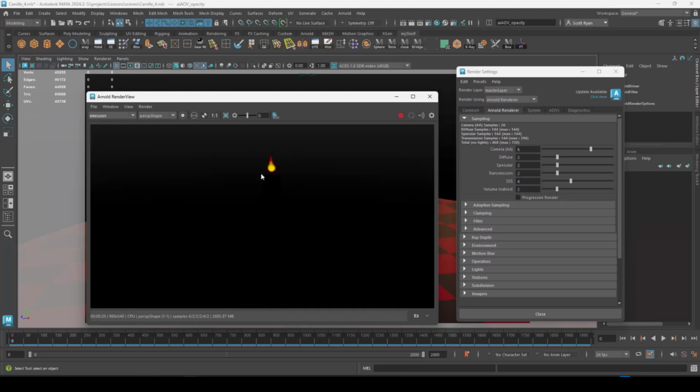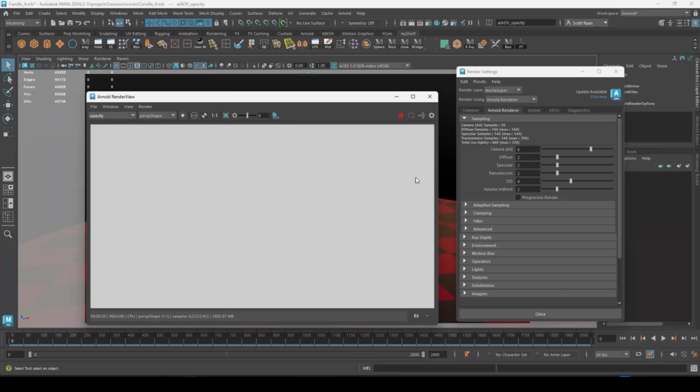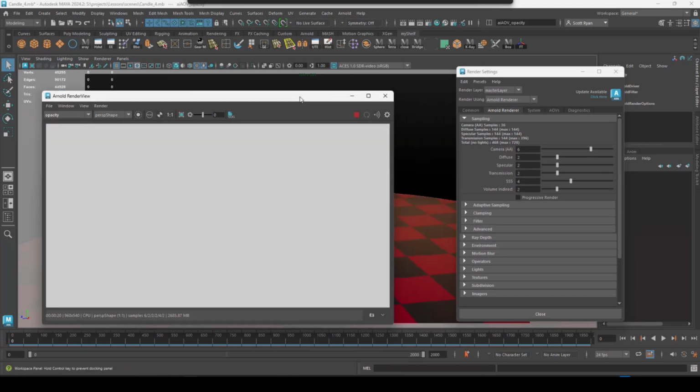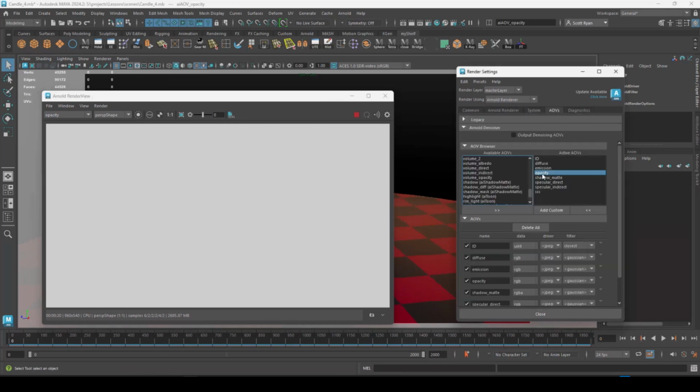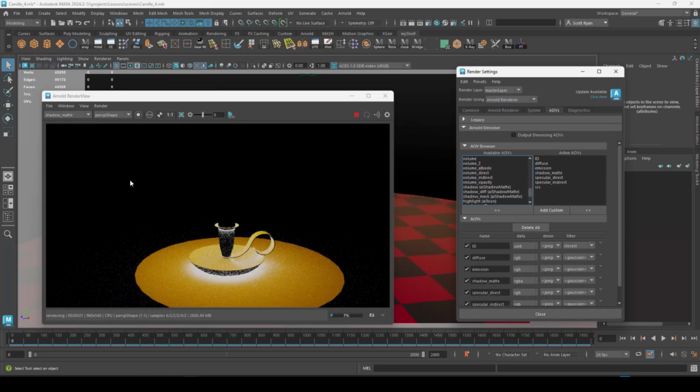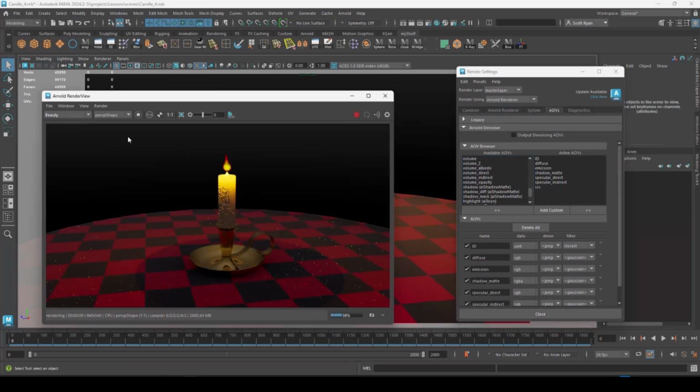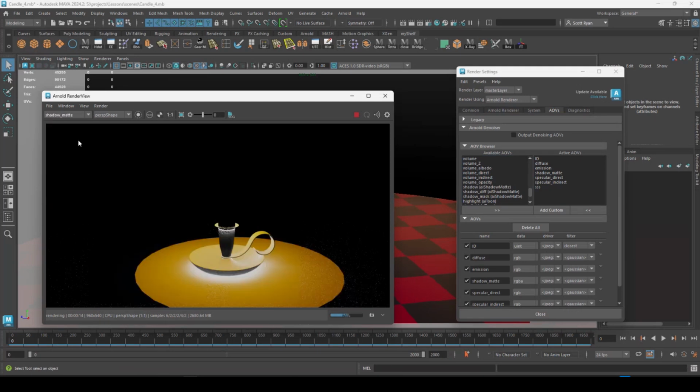My emission, just my little flame bouncing around up there. Opacity. Okay. Once again, no opacity in this one. I thought it might have been in the flame the way I had set up. So I'm going to go to my AOVs and remove that. Fortunately, it does mean it has to re-render. There's my shadow matte being rendered.